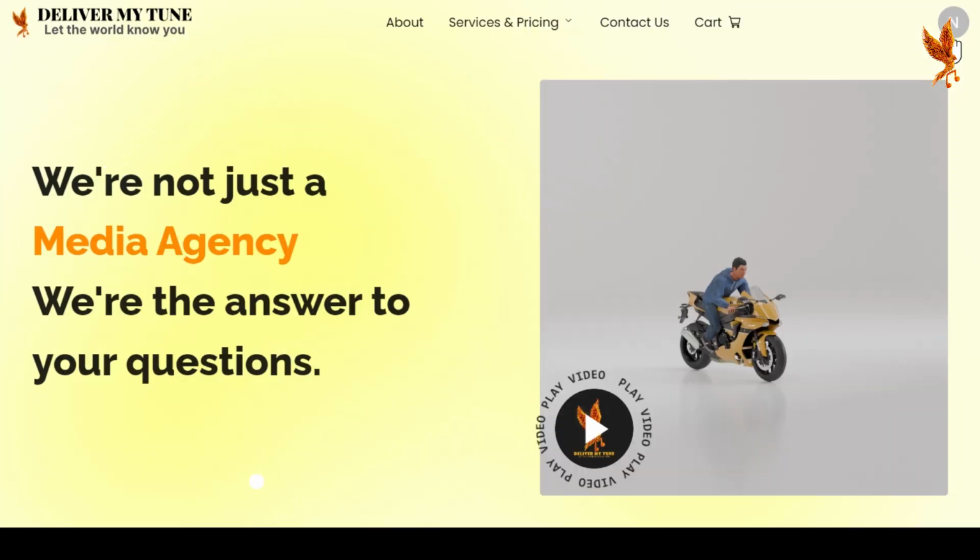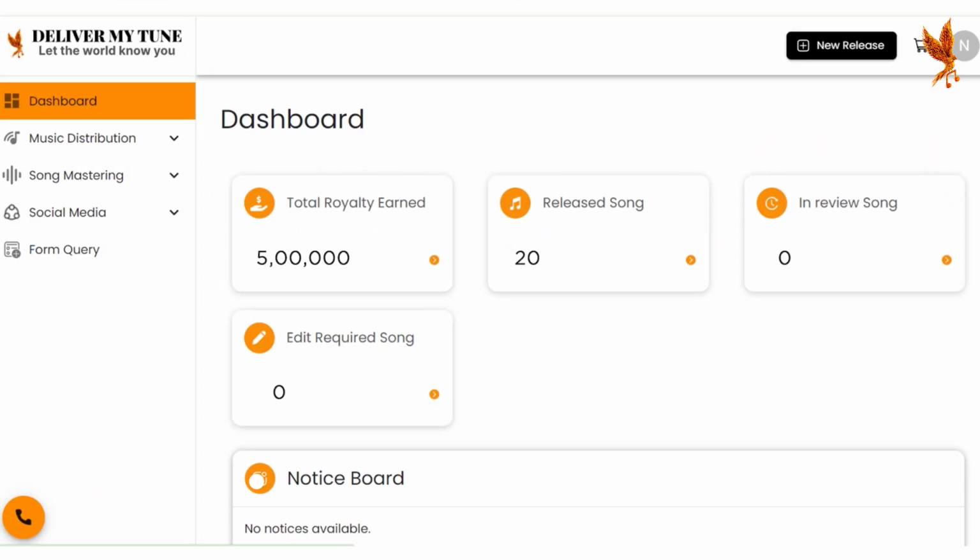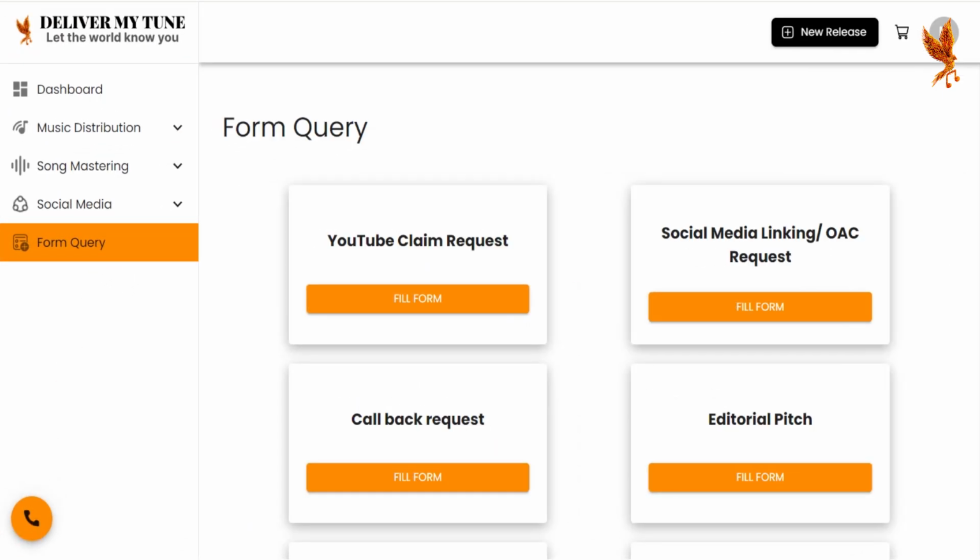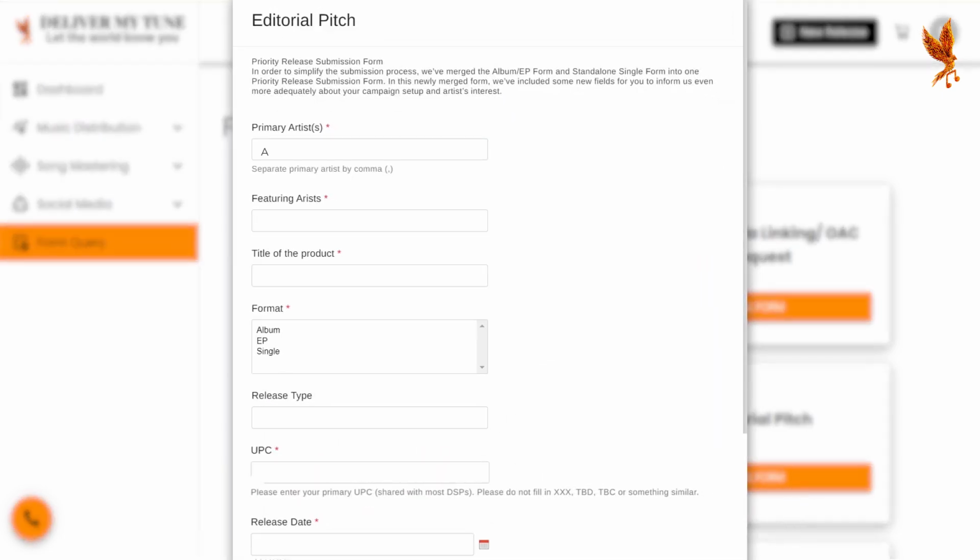First, navigate to the Deliver My Tune dashboard. From there, proceed to the Form Query section, where you'll find the Editorial Pitch button. First up, the Primary Artist field. Here, you need to list the main artist or artists who are responsible for the release. If there's more than one primary artist, make sure to separate each name with a comma.